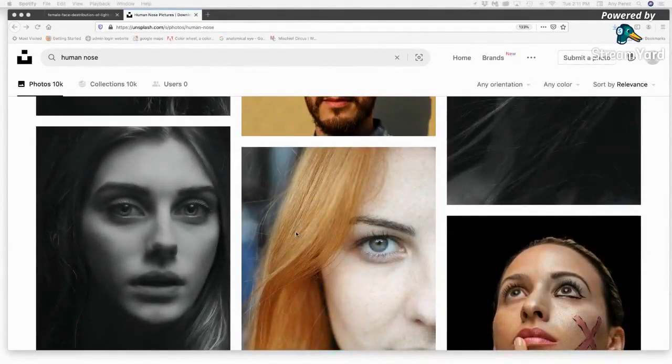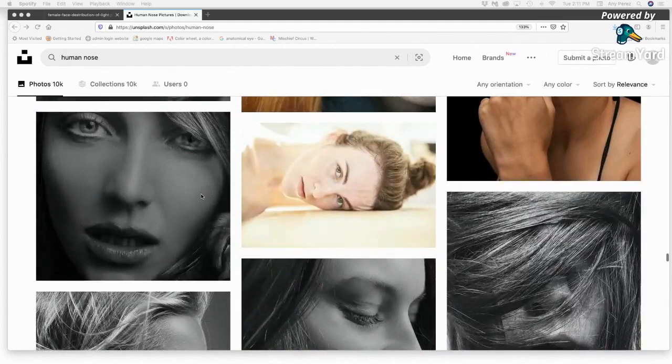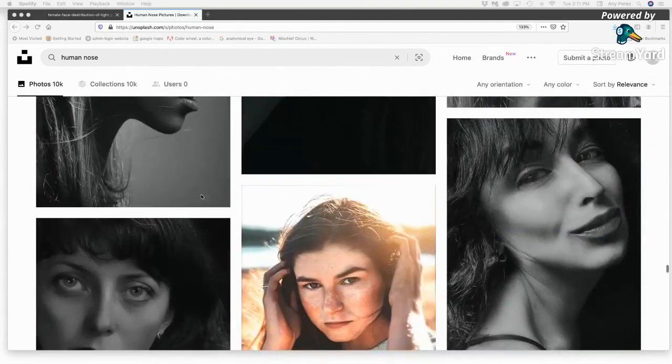There's kind of no formula. It's really based on what you see and then highlights and shadows. Okay, so if you haven't had a chance to get on Unsplash, I highly recommend it.